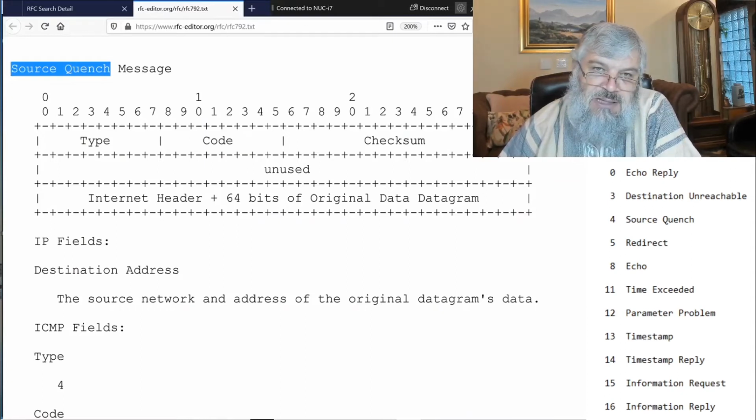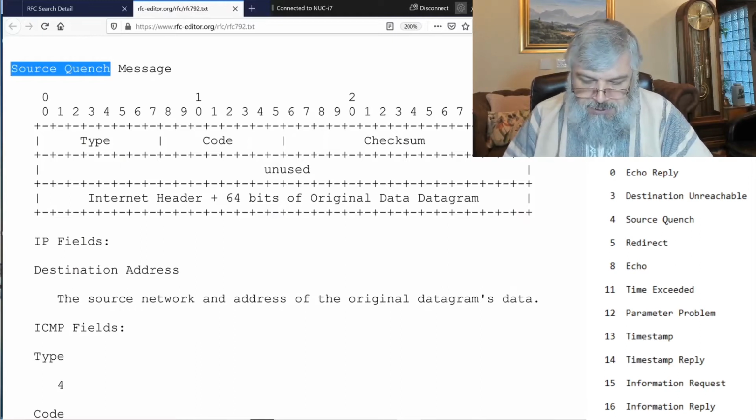The next one on our list, not going to scroll to it, but it is redirect. And that is a mechanism where a router can tell a sender or another router that there is a shorter path to a destination than going via it. So it informs the sender of better options. You can go and look at the details in the RFC. Let's look at time exceeded in a bit more detail.